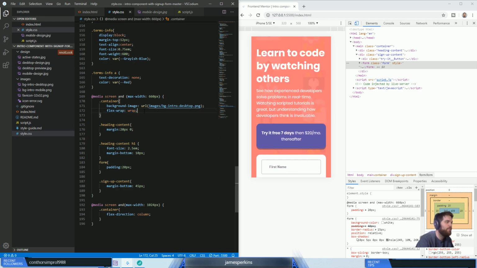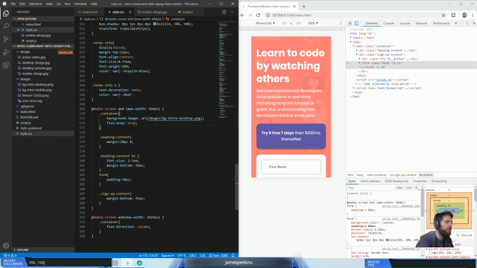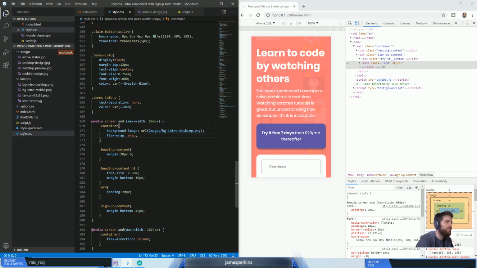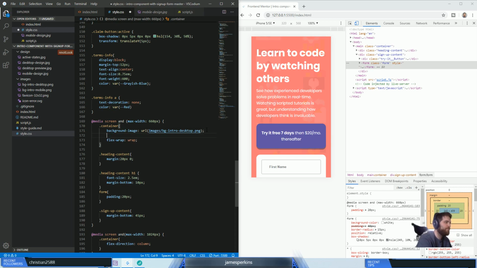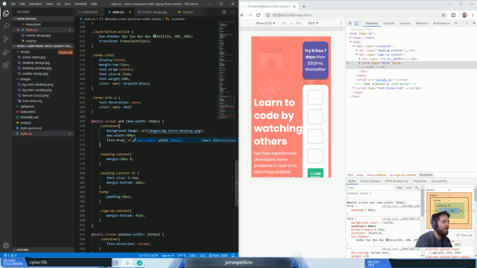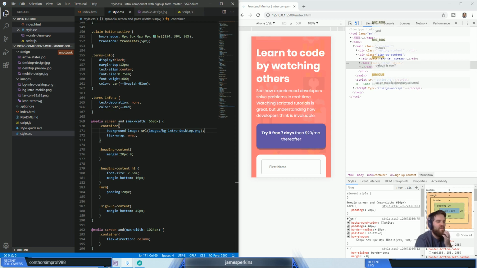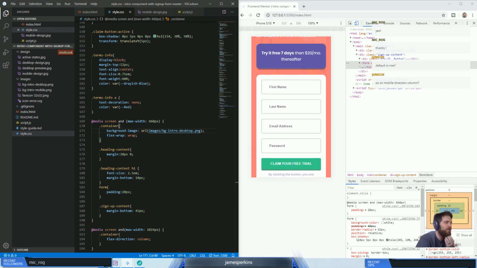So... max width. So I think I set the max width before, right? So yeah, that's probably what's causing it to mess up. Interesting. Okay. We can go and fix that afterwards, I suppose.